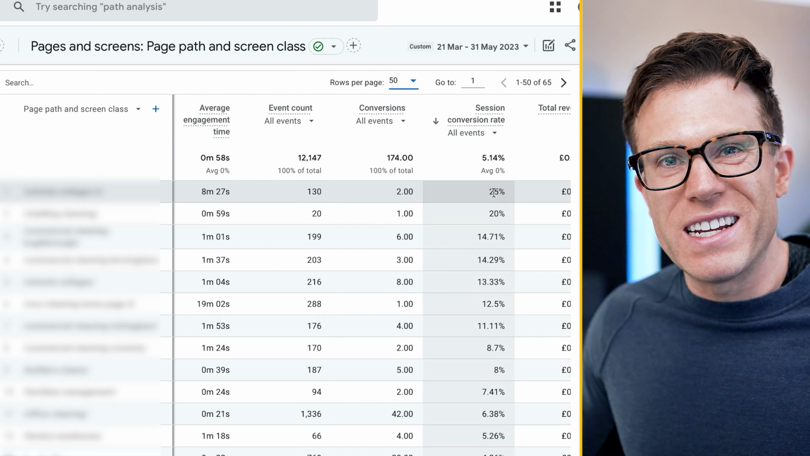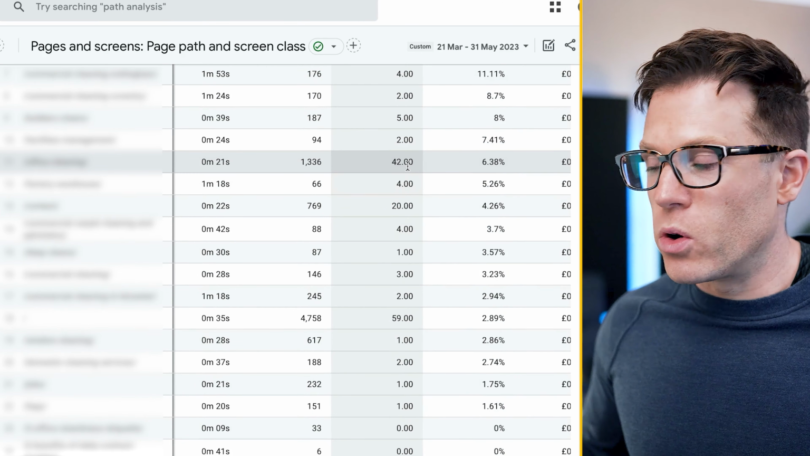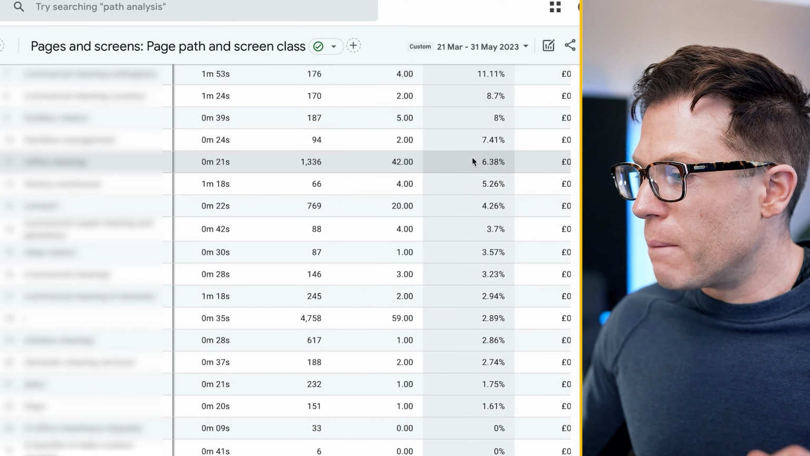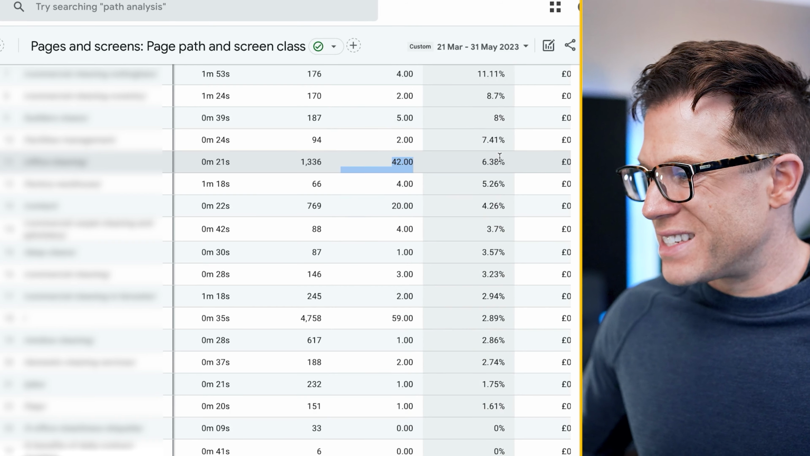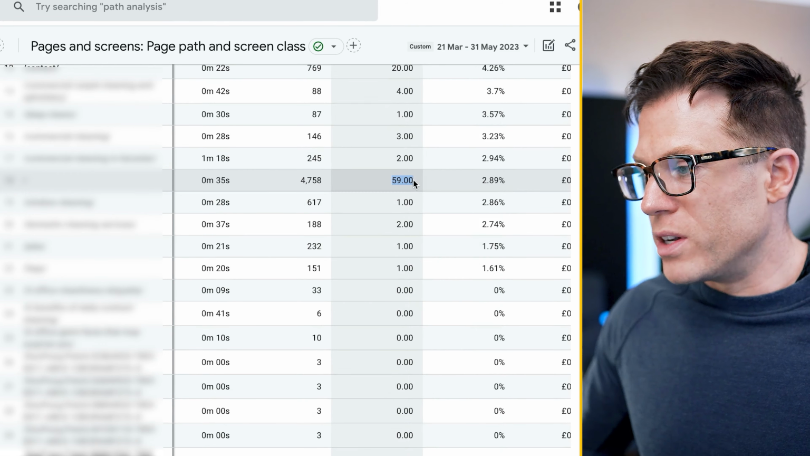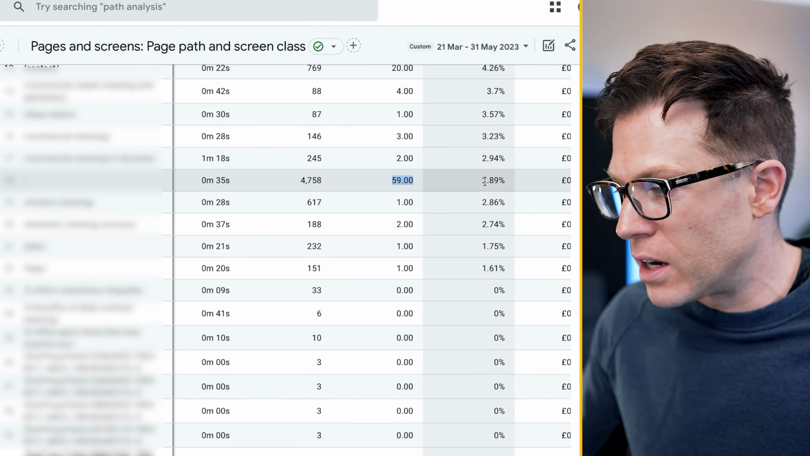Now I can see that I've got a bunch of pages here which really haven't had very many conversions, so the conversion rate data isn't that reliable. But we've got some pages down here that have had more conversions, so their data is a little bit more reliable. For example, we can see this service page has had 42 conversions and a 6.3% conversion rate, whereas this page has had 59 conversions at only a 2.89% conversion rate.